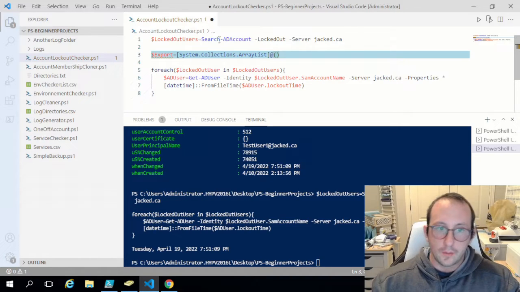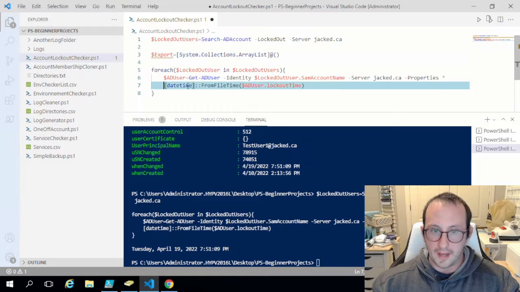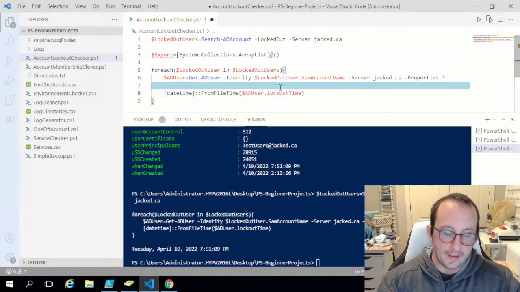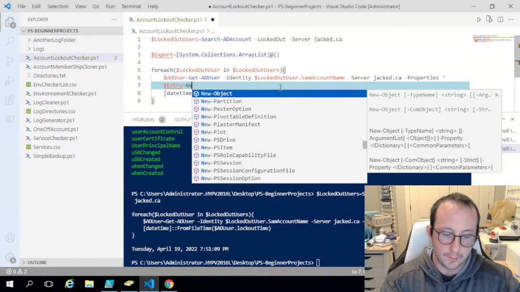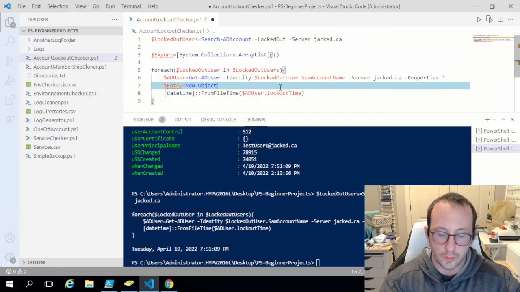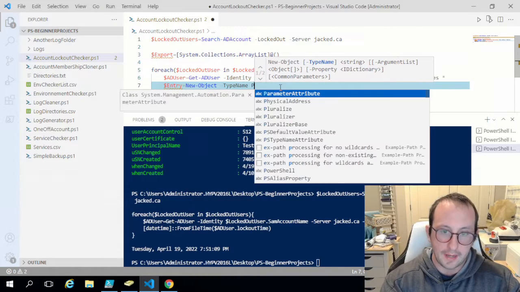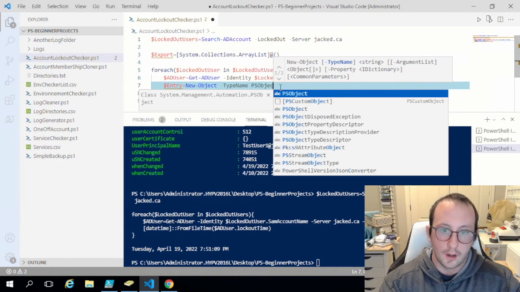All right, and then we're just going to call that variable export, because that's what we're going to be exporting out. We're going to be sending that in our email. And then in our for loop, we're going to go ahead and create our entry variable, and that's going to be equal to a New-Object. The TypeName is going to be PSObject.